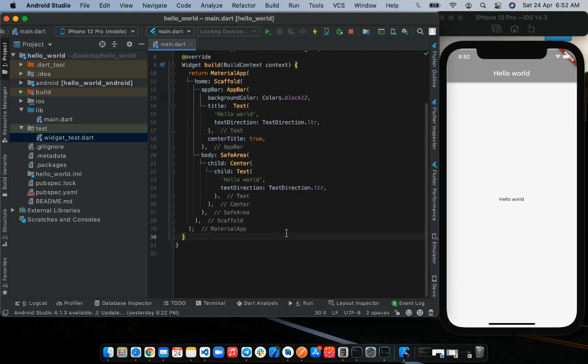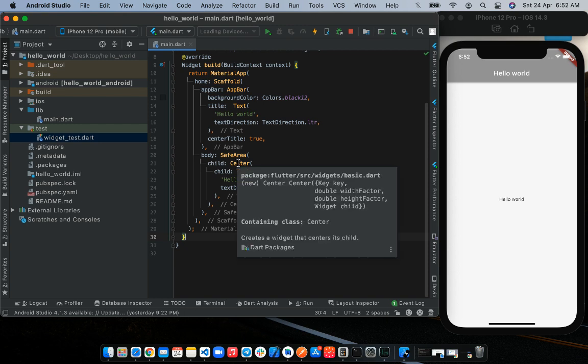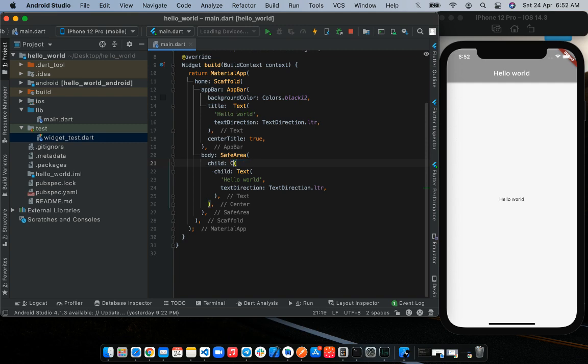Another widget that we'd like to modify is the text widget. At the moment, it's just very plain. Let's spice it up a little bit, make it look a bit better. And to do so, we'll be exploring yet another widget, which is the container widget. We're going to replace this center widget right here with a container.